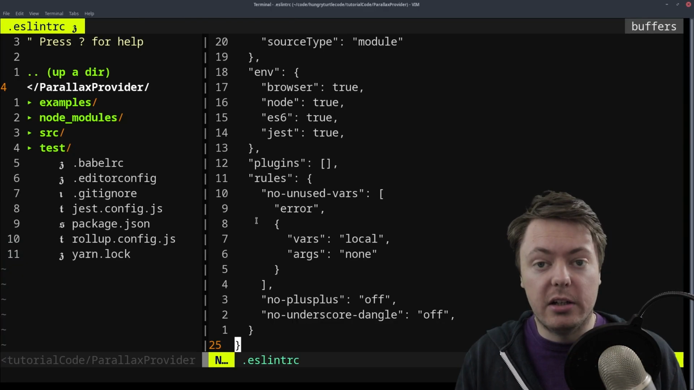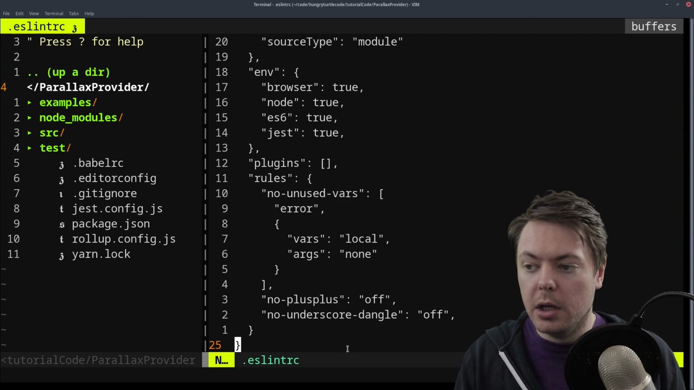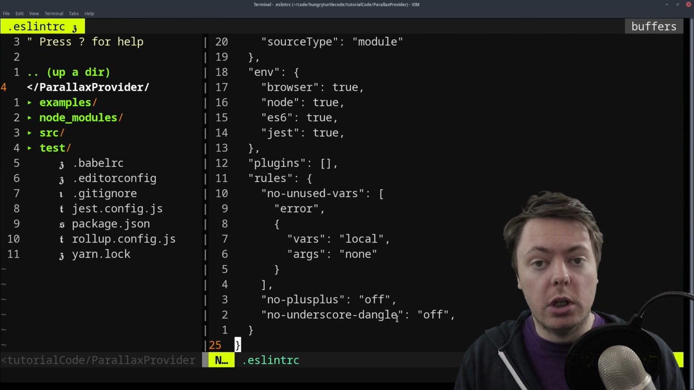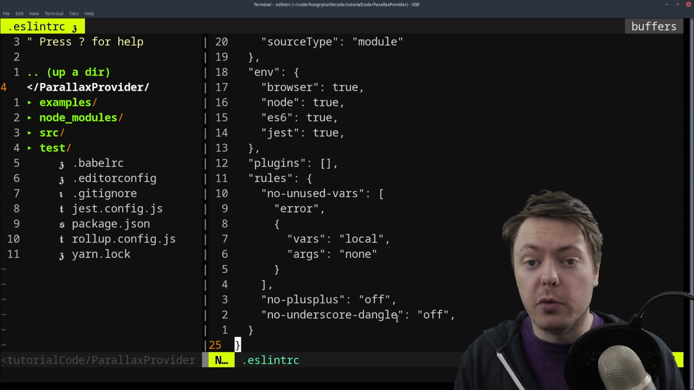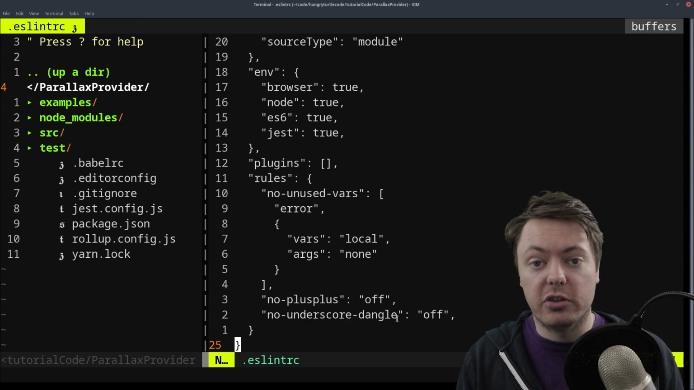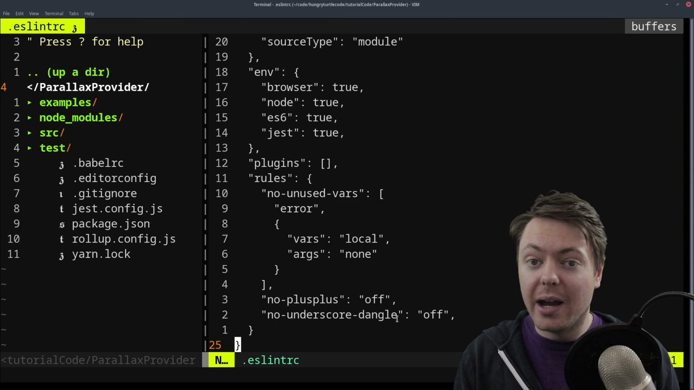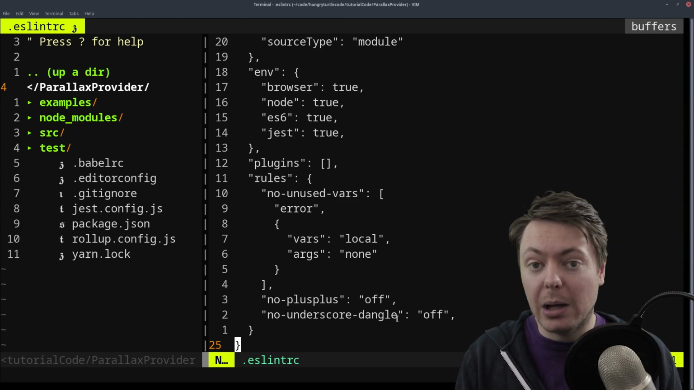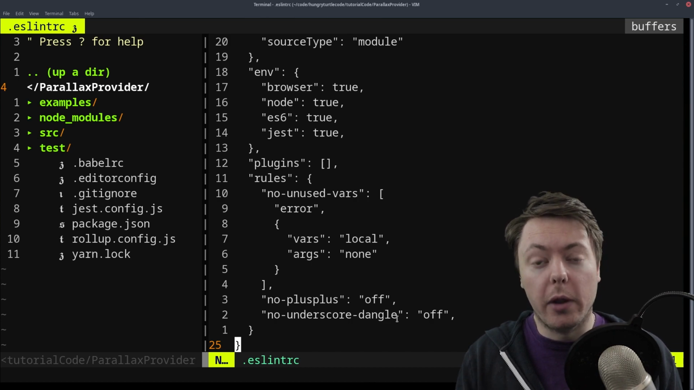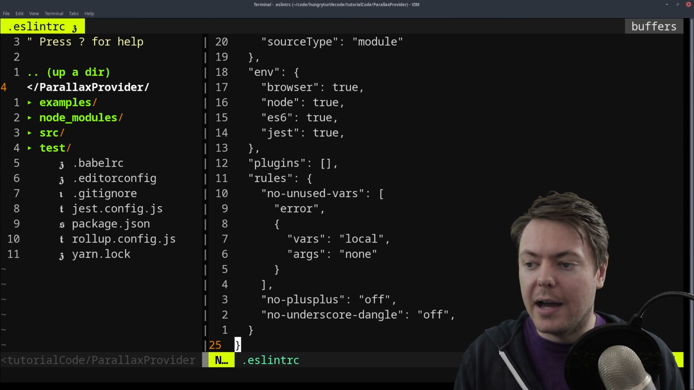And then I've just added a couple of extra rules here at the bottom. Most importantly, I've added this no-underscore-dangle rule, which will turn that rule off. It's on by default, and it will shout at us for using an underscore at the start of properties within our class. If you remember the code that we wrote for the library, we had an underscore absolute mount point. So it would shout at us for having that underscore there, but we want that there to indicate that it is a private property of that class and it shouldn't be used publicly. So I've added that rule in there.